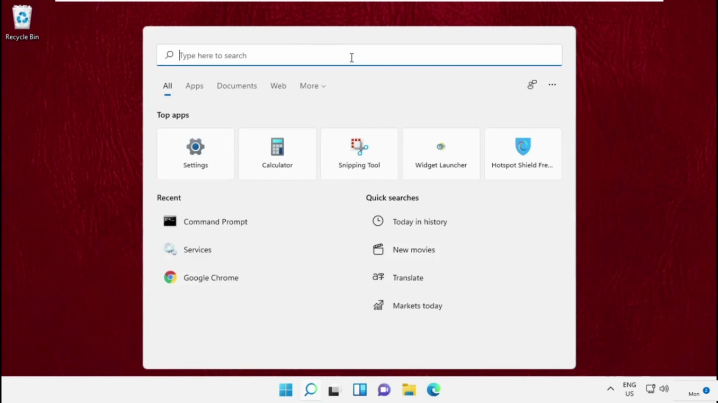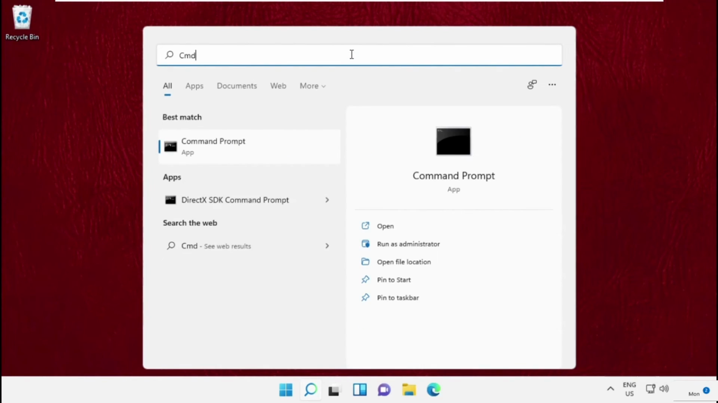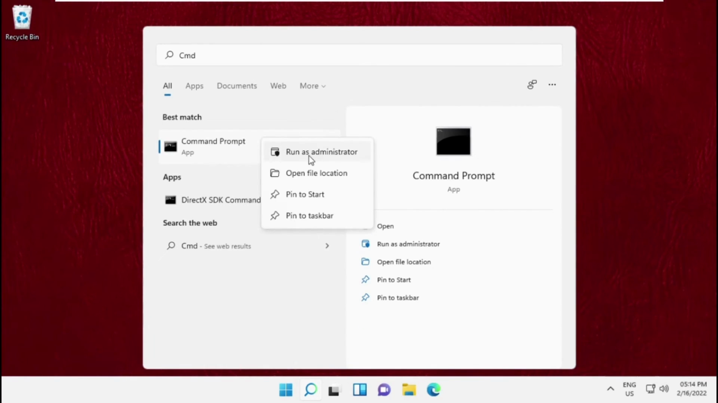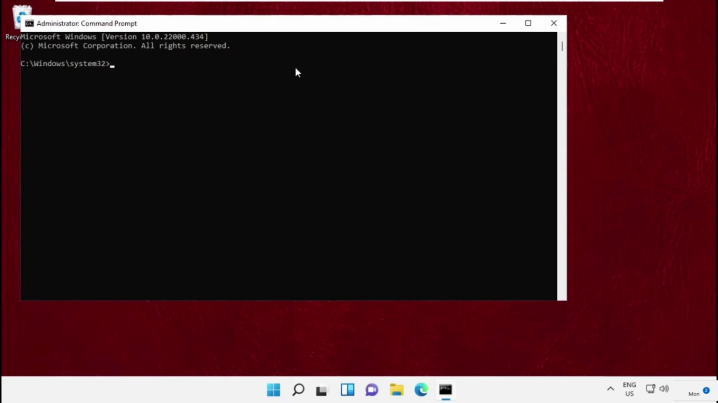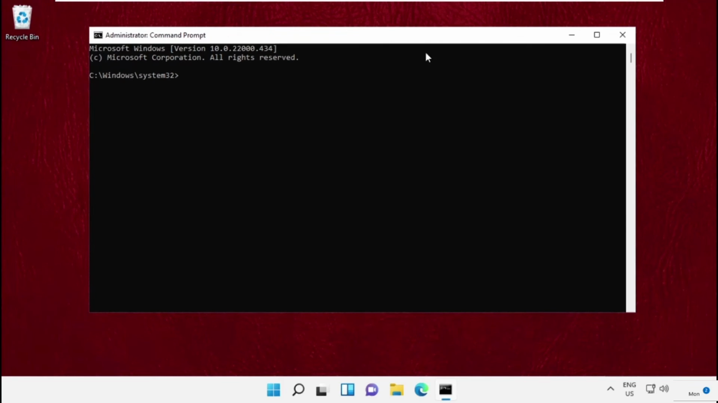Then go to search bar and type here cmd. So once you are here, it will open command prompt window. Now type these commands very carefully. Simply follow my screen and hit enter to execute them.